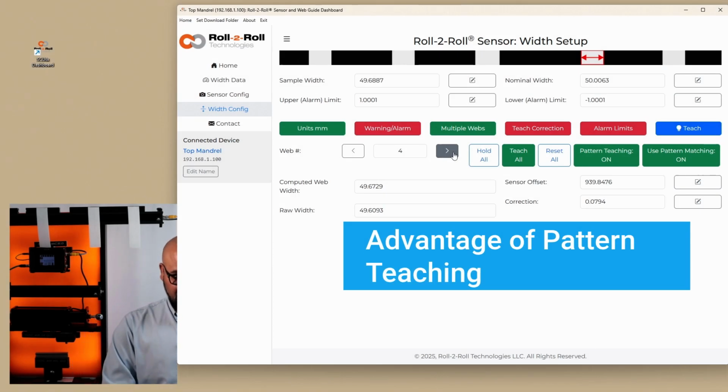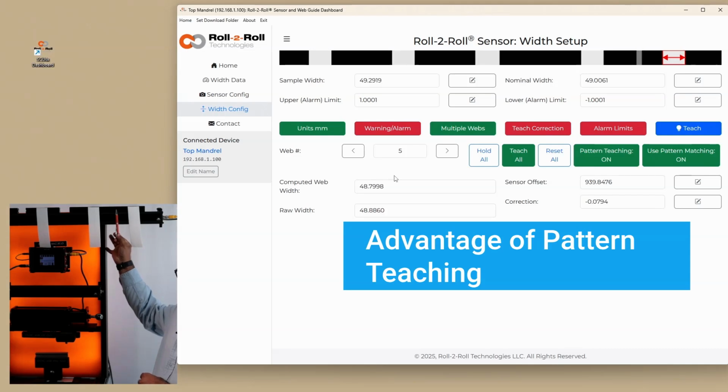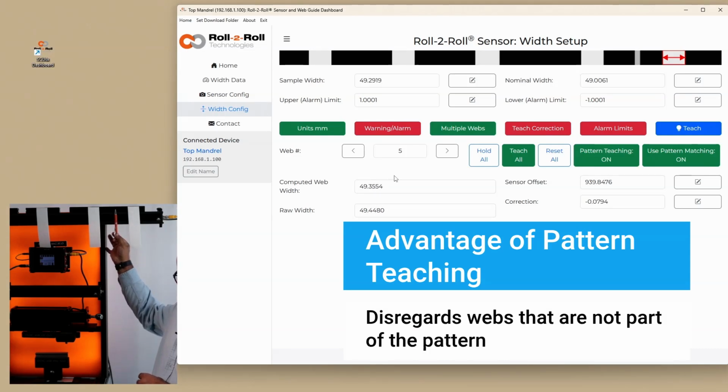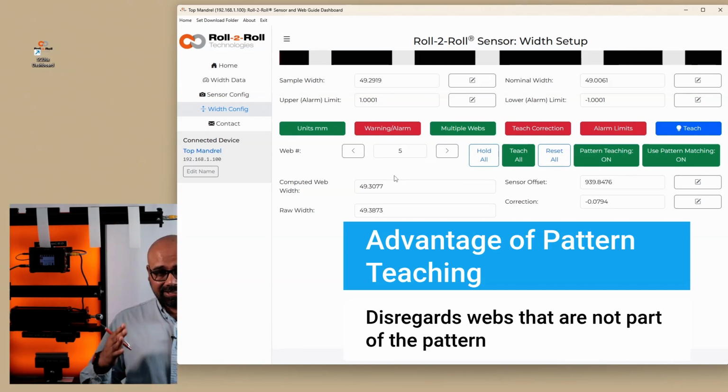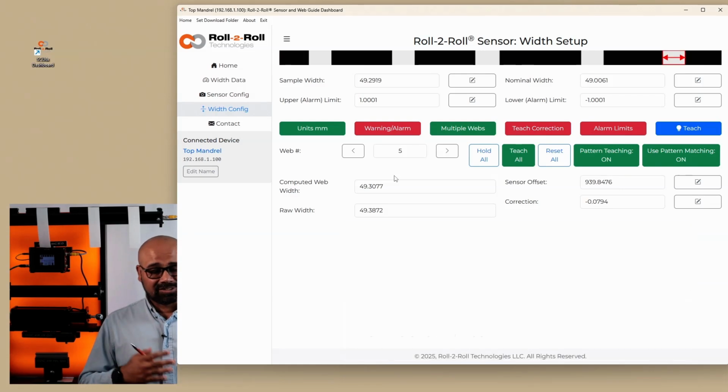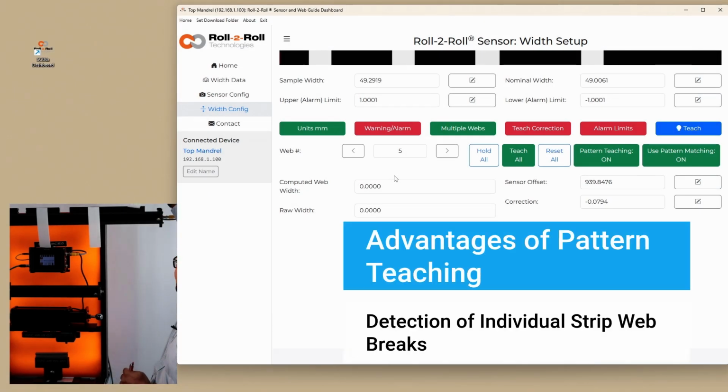One thing that happens with this is that if I introduced another material in there, you can see that that web in between is being disregarded. It still says that my 5th web is the last web. This is one of the advantages with this pattern teaching mode, that if there's something wrong with that setup and there's something in the background or any of those, all of these things get disregarded. And likewise, if this web breaks, you will immediately see that it shows that, hey, I'm supposed to see a web there, there's nothing there, and it shows the width computed as 0, and then when the width comes back, you can see that value there.